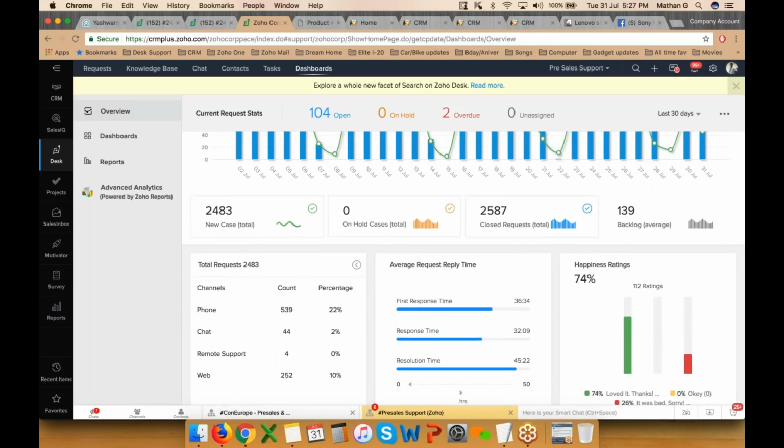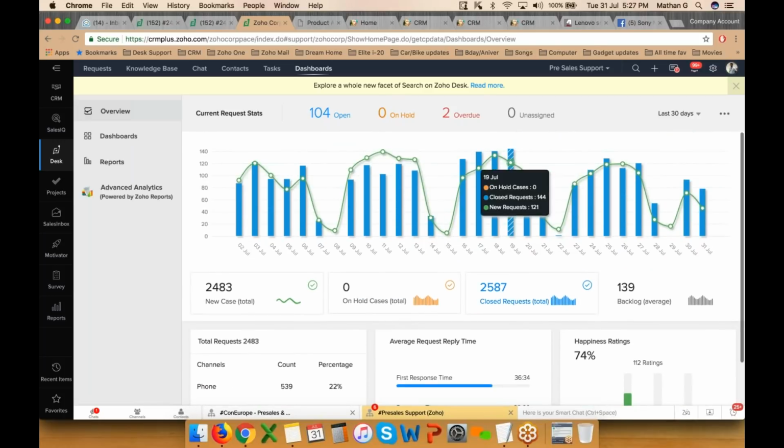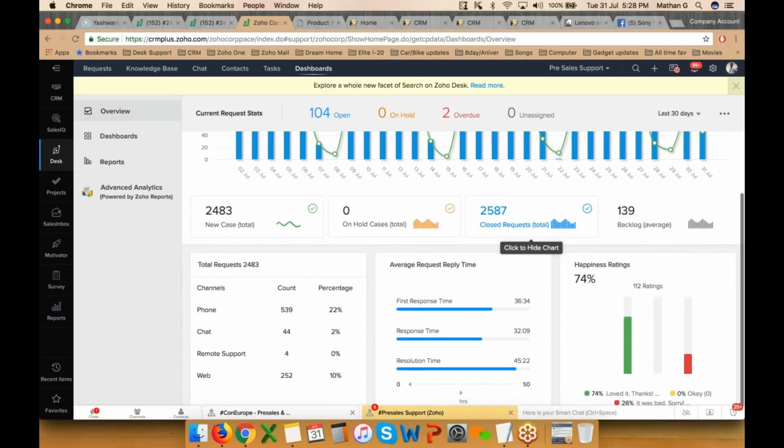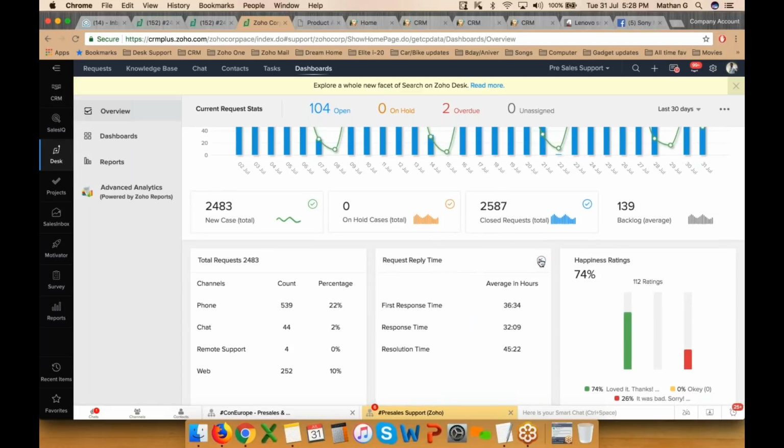phone, chat, remote support, web. And you can also see the new cases, on hold cases, in case you want to know. You can also see the backlogs, average backlog, how many tickets were not responded to on the same day. Apart from that, we also show you the average request reply time, how long it takes us to respond. And you also see the customer happiness rating, how happy the customers are with our support.